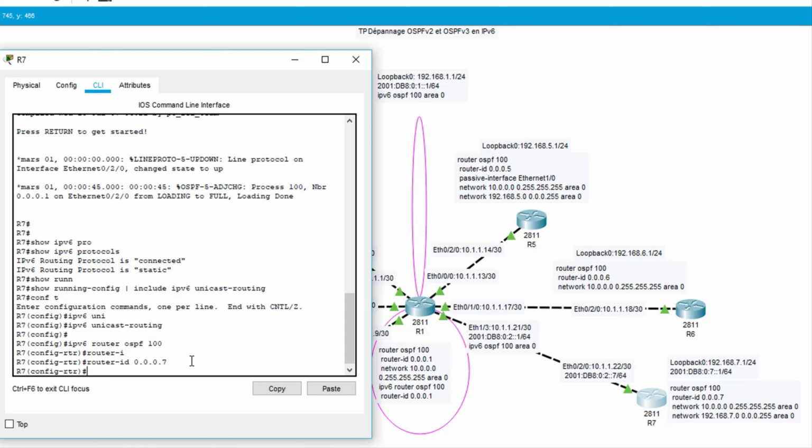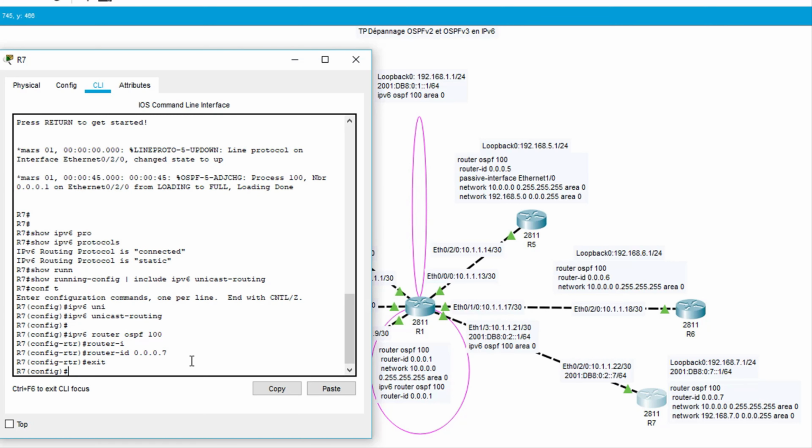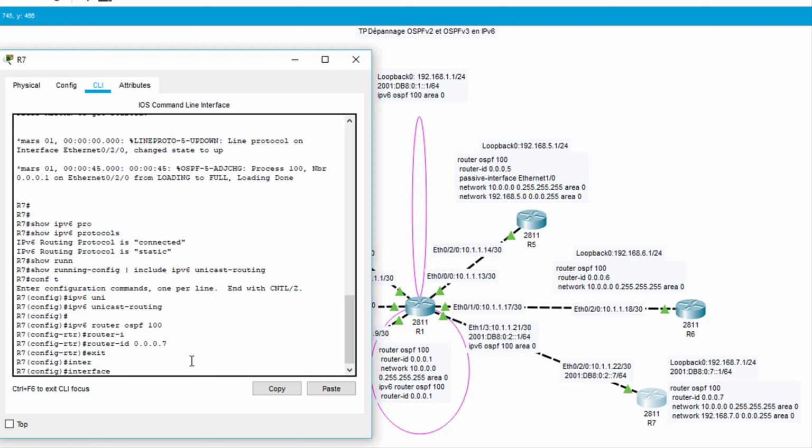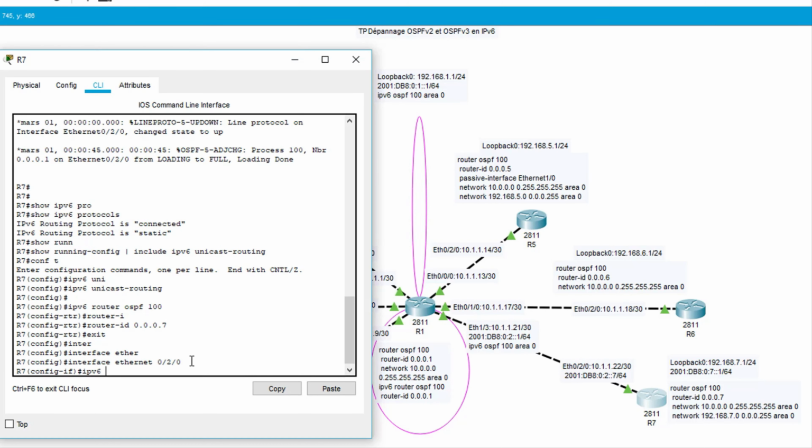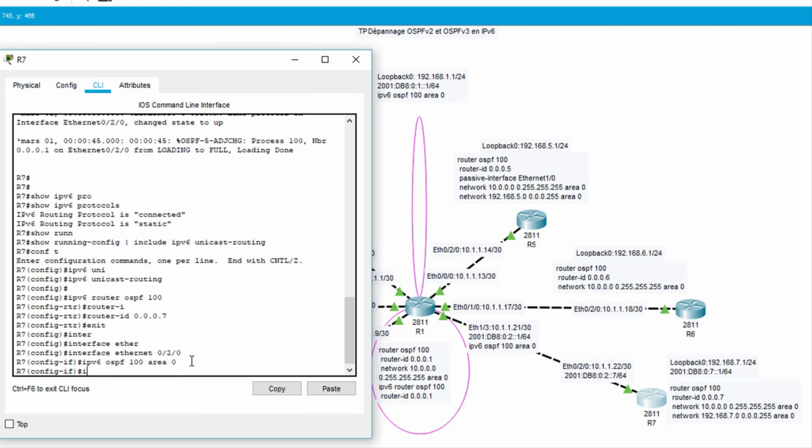So a small particularity of IPv6 is that instead of adding the networks in the OSPF routing configuration, here you have to tag the interfaces that will participate in this exchange. So we connect on port 0/2 and we give it an ipv6 ospf 100 area 0. And we do the same on Loopback 0.